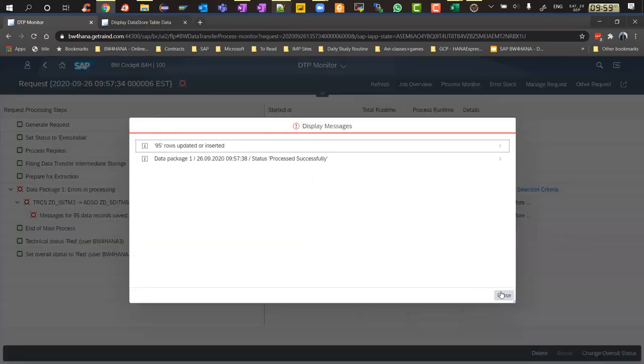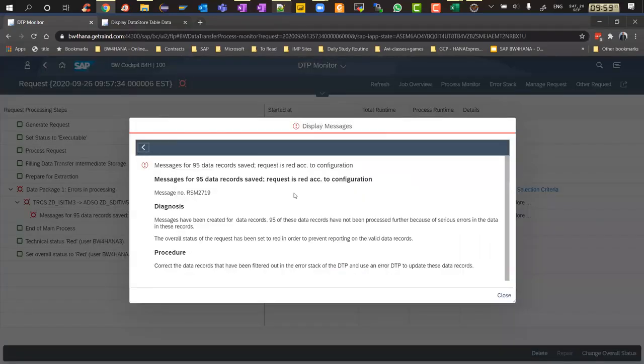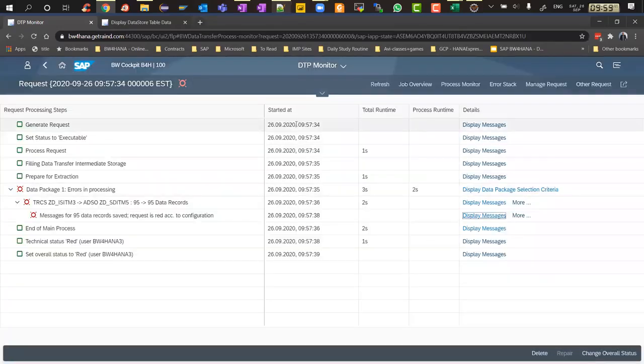Status processed. This is not the one. You can display this. Messages have been created. Data records have not been processed further because of serious errors. The overall request has been set to red. Correct the data records that have been filtered out in error stack of the DTP and use an error DTP to update these data records. Okay, so the process is exactly the same.